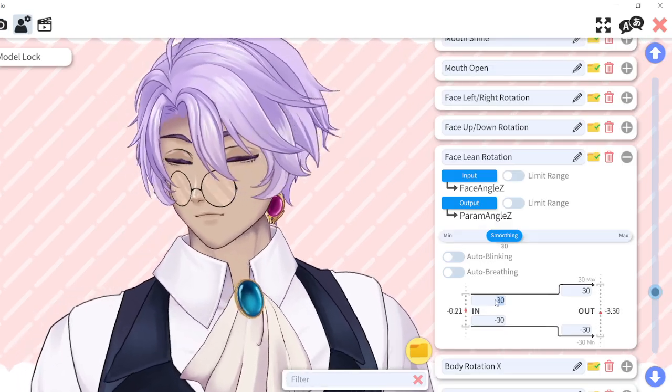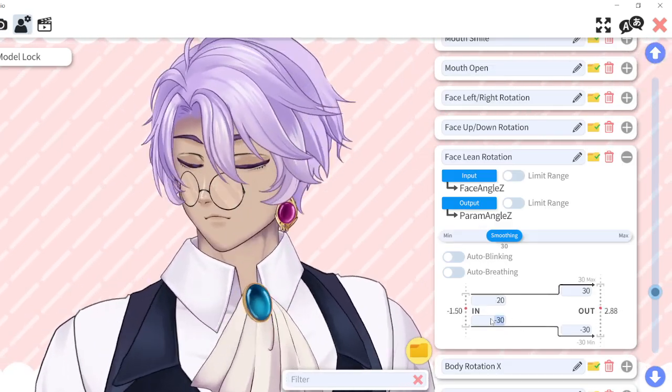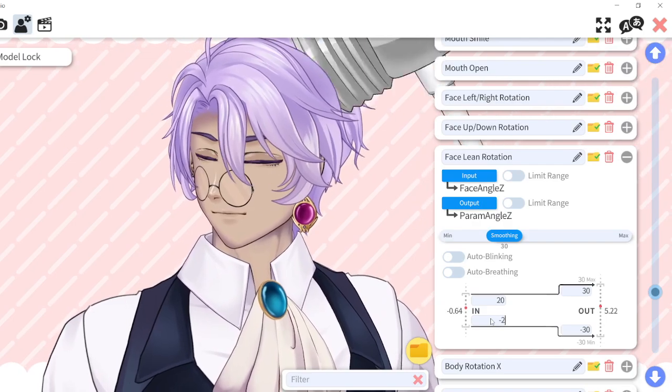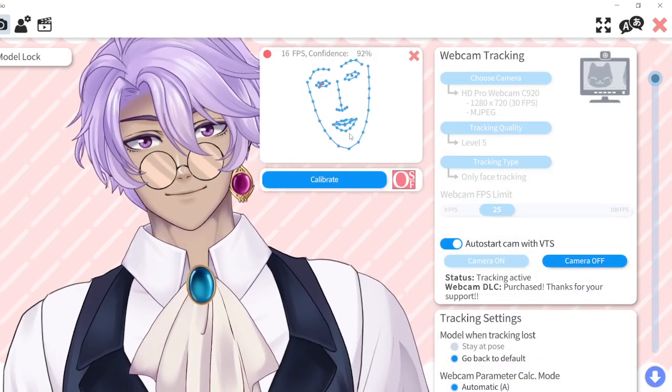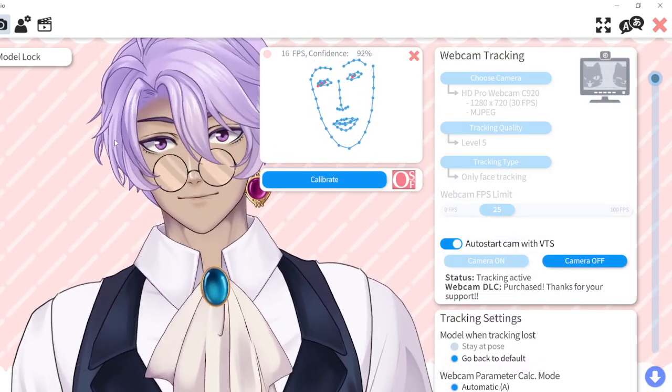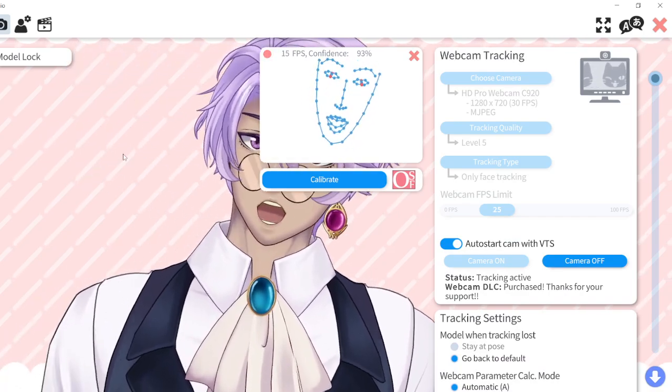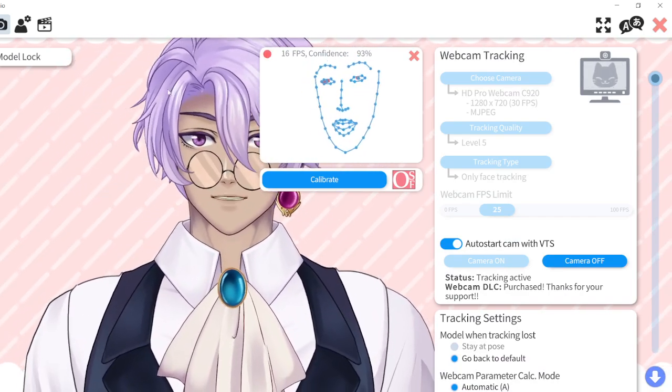So I'm just gonna go ahead and put this on 20. Just kind of reduce the amount of movement that I have to do to get his head to tilt. So now if I only tilt my head a little bit, you'll notice the model tilts more. I feel like this is more natural for me, so I'm just gonna leave it at this.